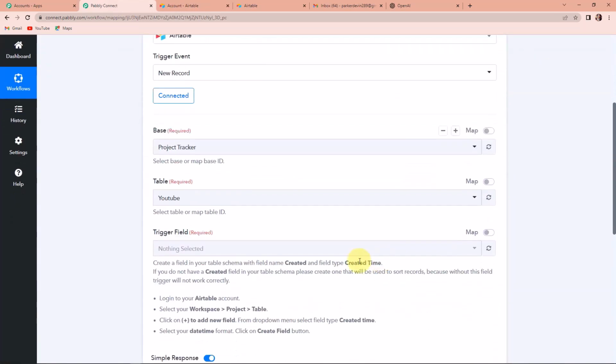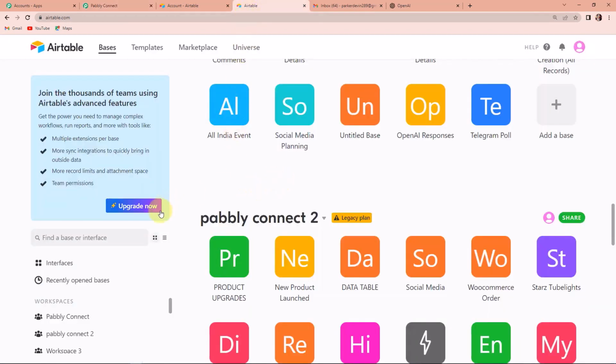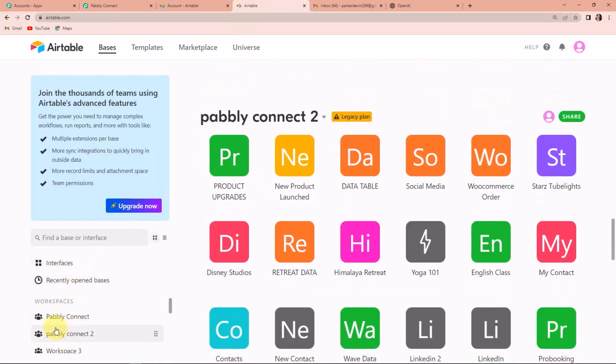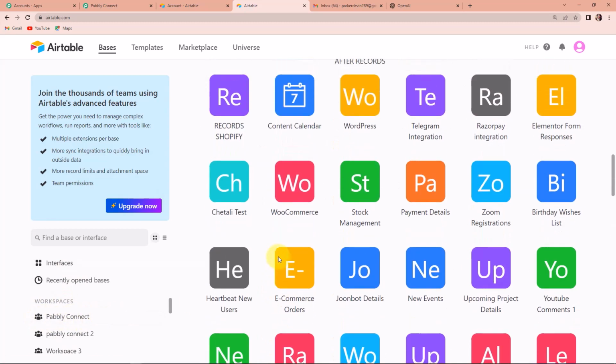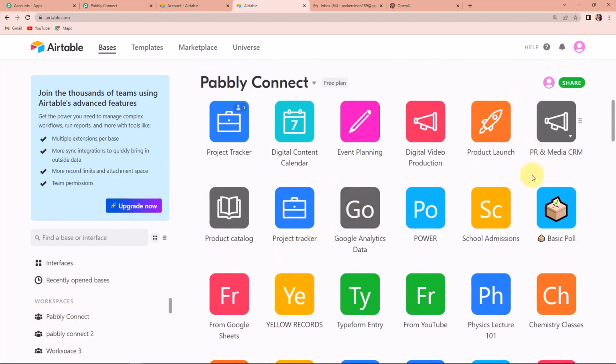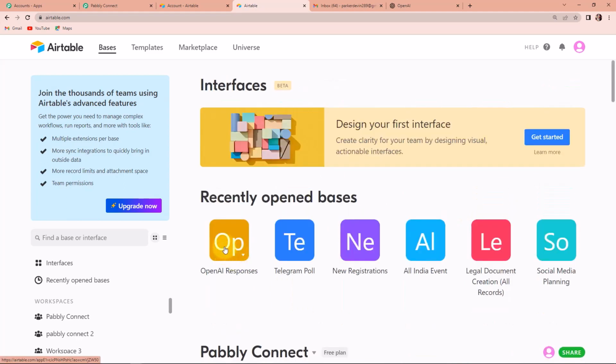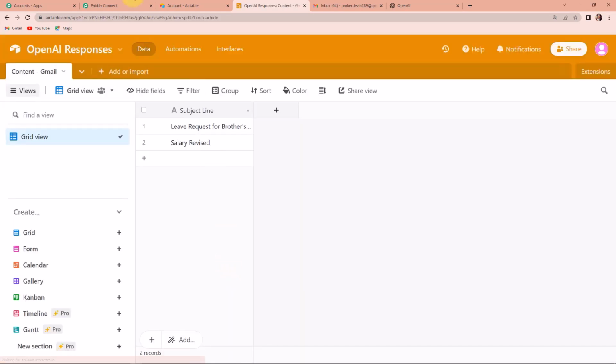So once done, here you can see it is asking me for base, table and trigger field. To understand what this is, I'm going to take you to my Airtable account once again. And here you can see this is the dashboard. These are the different workspaces, and within this Pabbly Connect workspace, again you have got different bases. These are actually tables. So here I already have created a base, OpenAI responses. Let me open this and show you. So here you can see that the name is OpenAI responses and the name of the table is content Gmail.